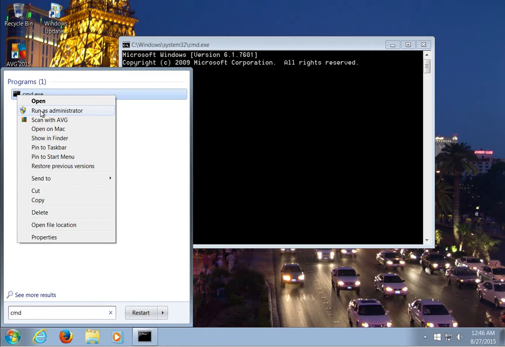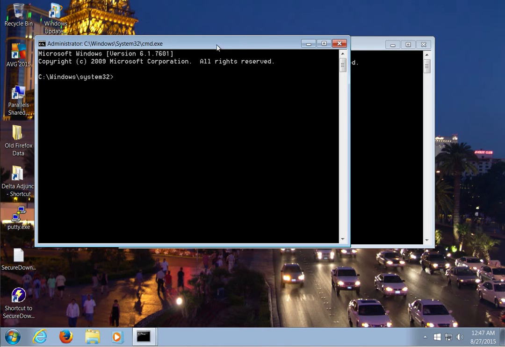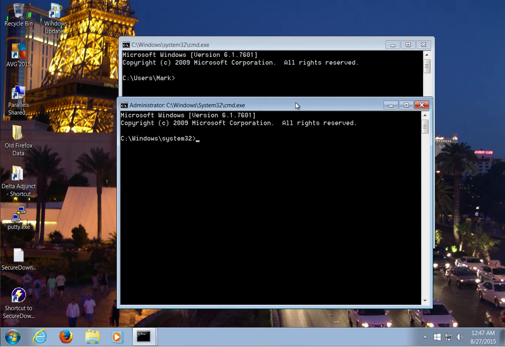And when you click on that, then you get a prompt here asking if you really want to let this program run, because remember, when you're in administrator mode, you can make changes to the system. So I'm going to click yes, and we're going to have another window open, and yes, you can have two windows open, one in user mode and one in administrator mode. And to verify that you're in administrator mode, the title of the window will contain the name administrator.